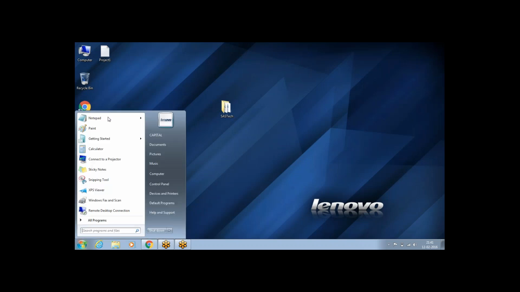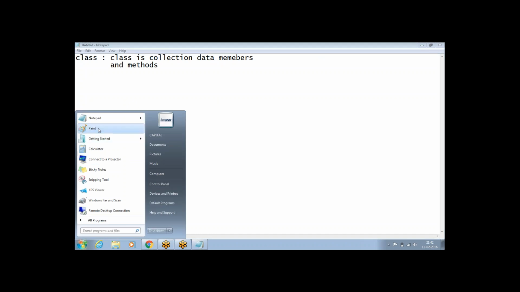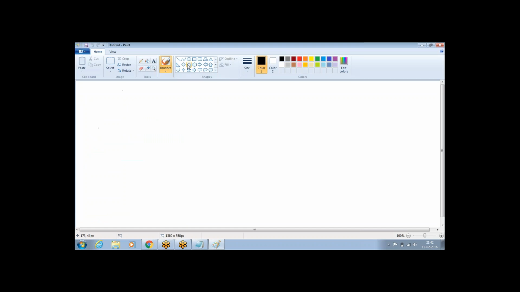So when you want to learn about classes, a class is a collection of data members and methods. So what is this? A class is a collection of data members and methods. When you say class, it collects the data as well as the actions that you perform.